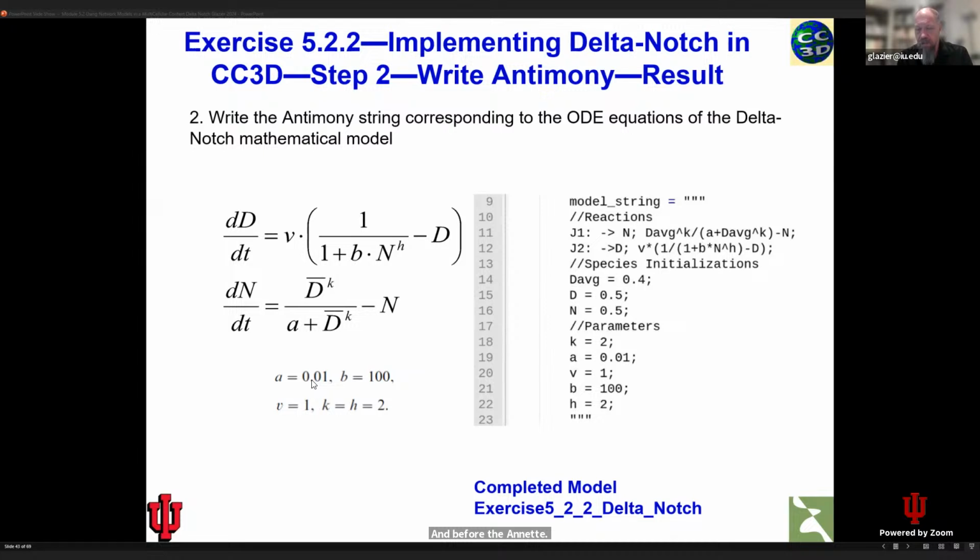There's a question: does it care about extra spaces? Antimony, unlike Python, doesn't care about indentation and spaces, no.